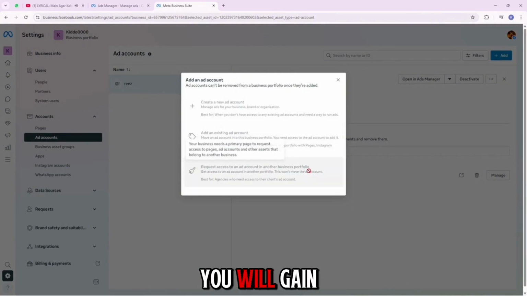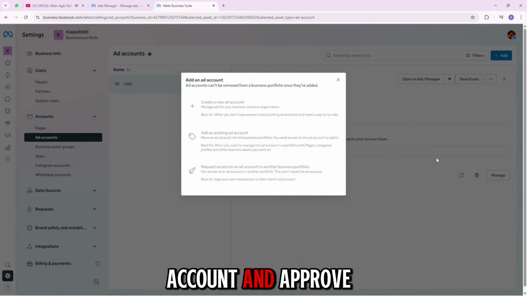In many cases, you will gain access to your ad account right away. However, if you don't, check the email associated with your personal ad account and approve the access request there. Once that's done, you have successfully moved your personal Facebook ad account into your business manager.